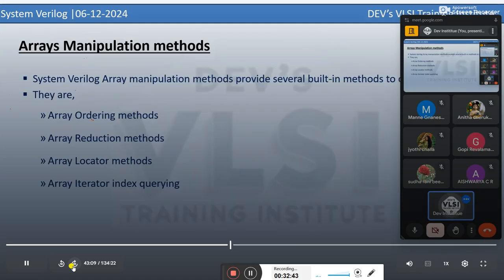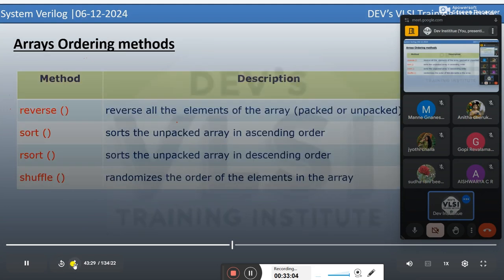For array manipulation methods, three is enough, but as per industry standards I'll teach all four. Four types are there: array ordering methods, array reduction methods, array locator methods, and, as an extra, array iterator index querying. In the interview, if you tell these three, that is enough. Again, here you are supposed to memorize many inbuilt methods. So what are those?